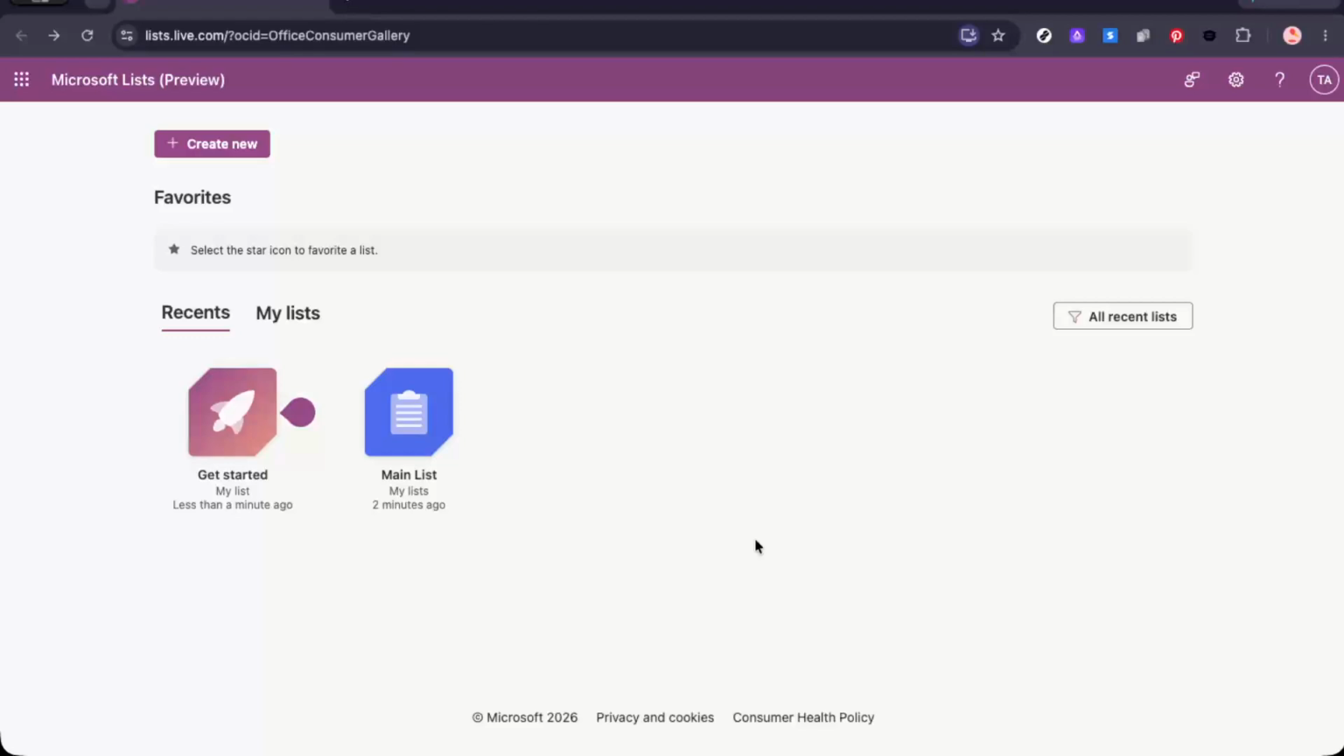To get started, go to your Microsoft Lists home dashboard. Make sure you're on the main Microsoft Lists page in your browser before moving on. This is important because the install option usually appears when the app is open and recognized by the browser as something that can be installed. If needed, give the page a moment to fully load so all the browser options appear properly.